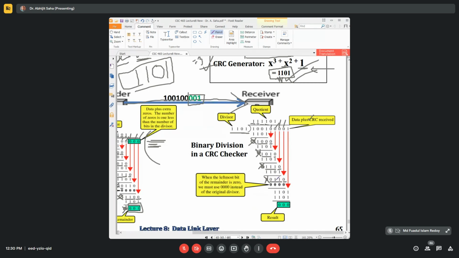Now you can see that out of the 4 bits, the leftmost bit is 0. That means instead of the divisor, you need to bring 4 zeros here. To do that, you write 0 in the quotient. So 4 zeros are coming here.